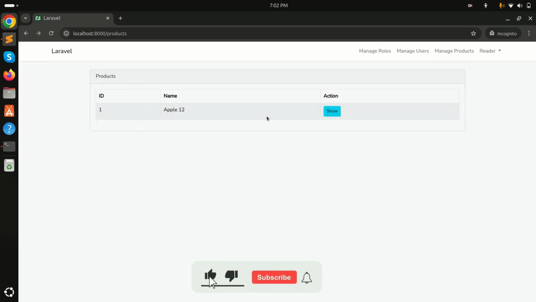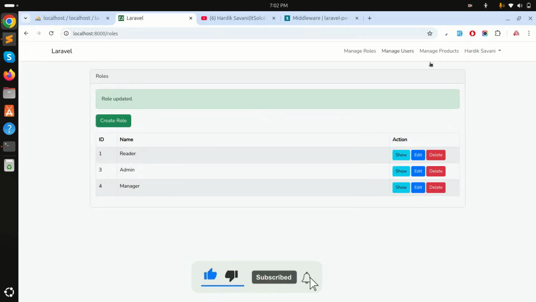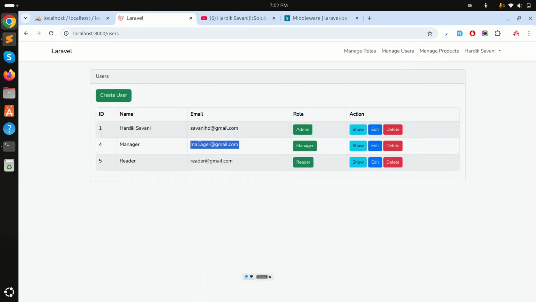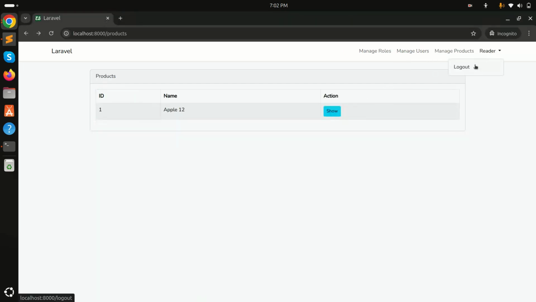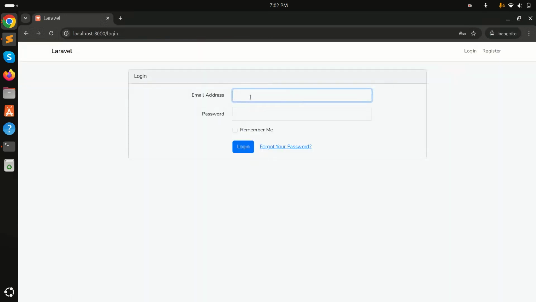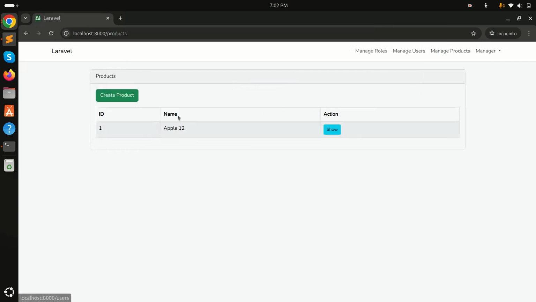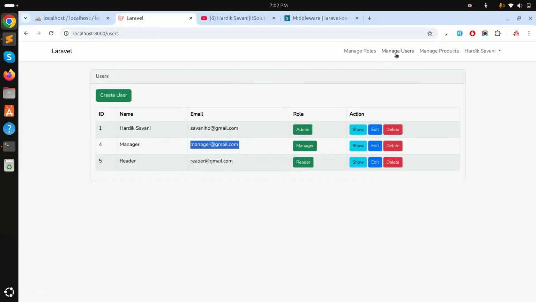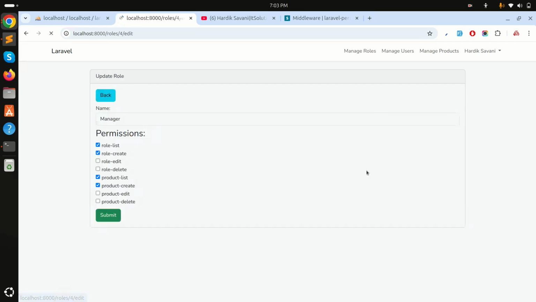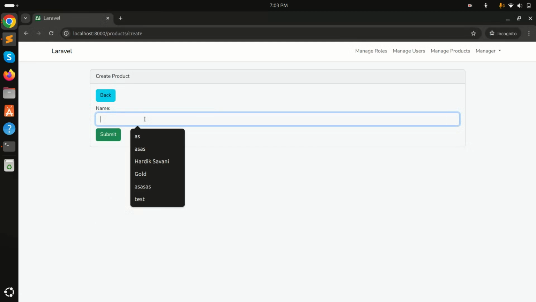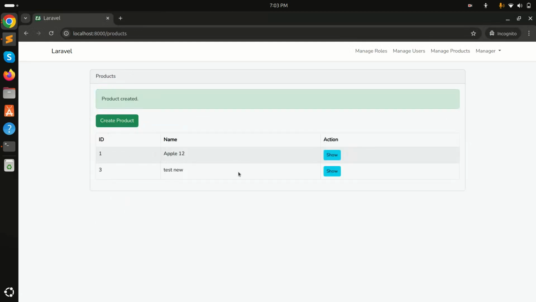Okay, now let me go and log in as a manager. Okay, so simply go here and I will copy this email, and let me log out from my private window and click to login. Okay, and what I will do, simply say 123456, click on login and go to the product. You can see that only show, because in the manager role, let me go to the manager. Yeah, create. So what I will do, yeah, create product. So I will say test. Okay, test new, click on submit. You can see that I can create the product.